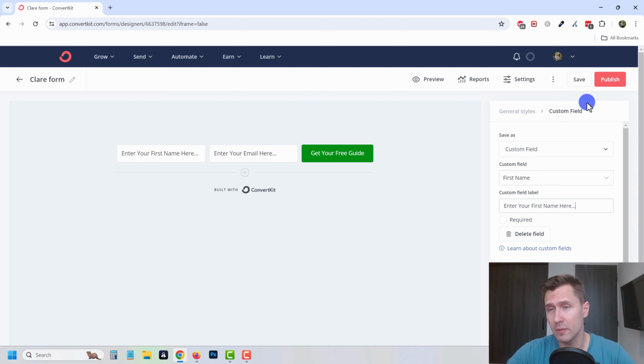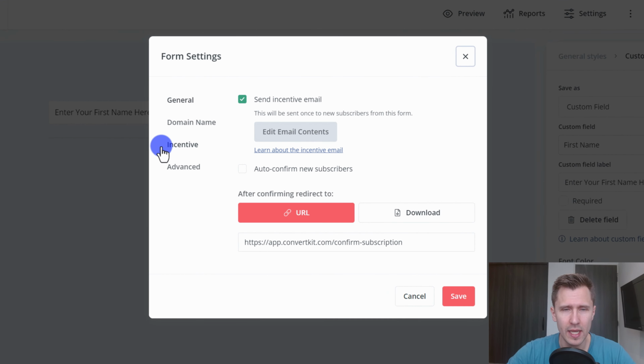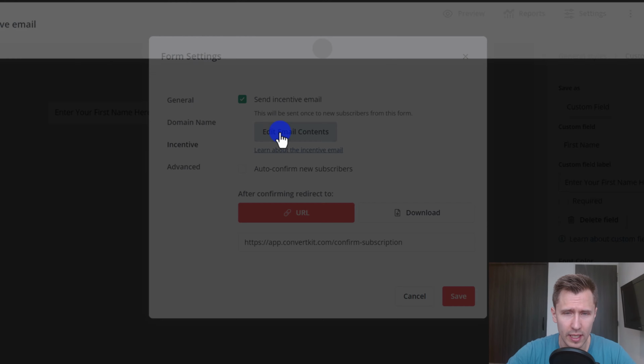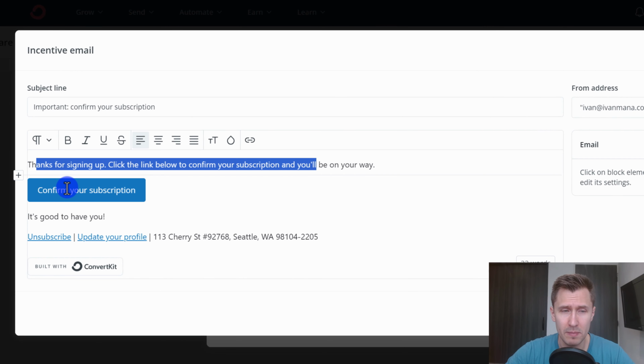So before we save and publish, you should go into settings and let me go over some of the important things here. So the first one is incentive. Okay. So the incentive email is like a confirmation email. They just call it incentive email. So basically it's going to send an email. Here's what it's going to look like. That's going to say, thanks for signing up. Click the button below. Okay. And then people are going to have to click the button to actually be added to that list.